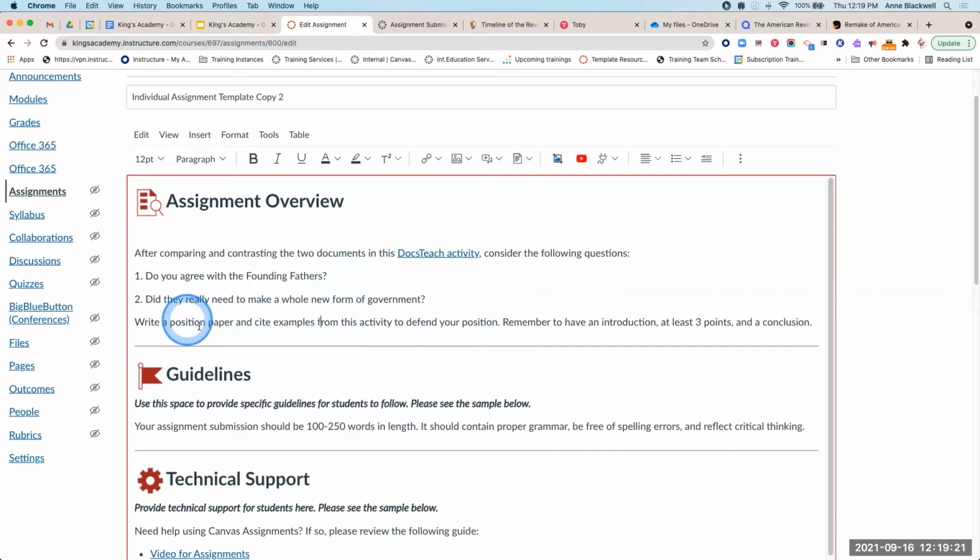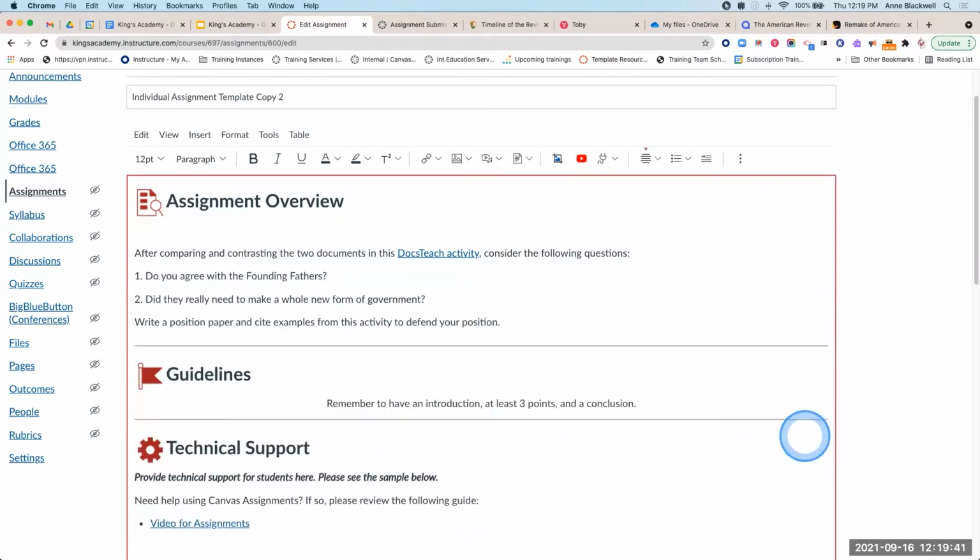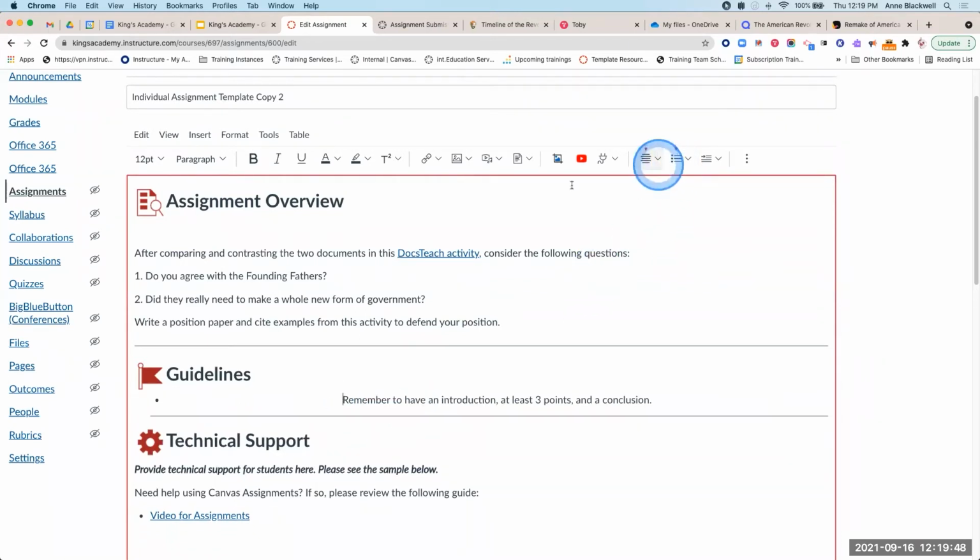Now, some of this needs to go into my guidelines, all right? So remember to have an introduction, at least 3 points, and a conclusion. So I probably want to take that and put it down here in the guidelines. And I might want to make a list with it as well. And I'm going to justify it. There we go.